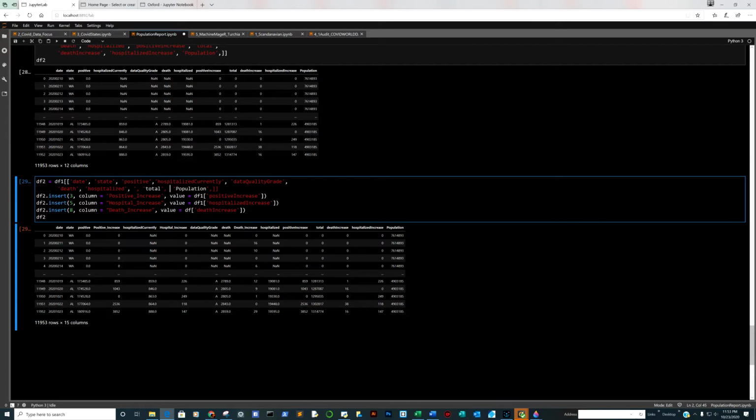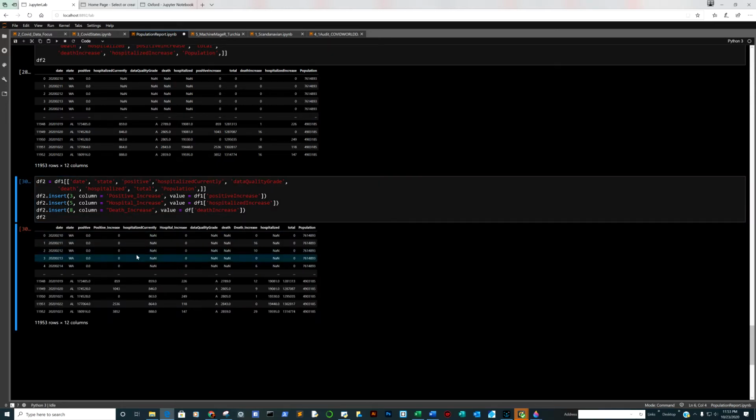Obviously, we're missing. There it is. Got it. All right, so there we are. And now we just hit it again, and we have a new data frame. There it is. Positive increase, hospitalized currently, hospitalized increase, death increase. It makes a lot more sense and it's easier to read.